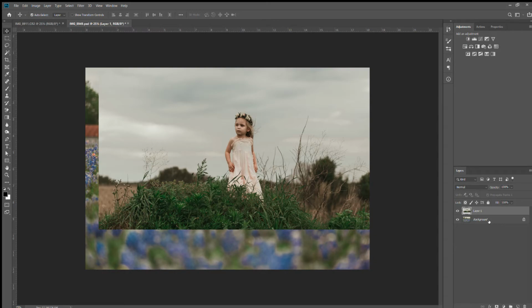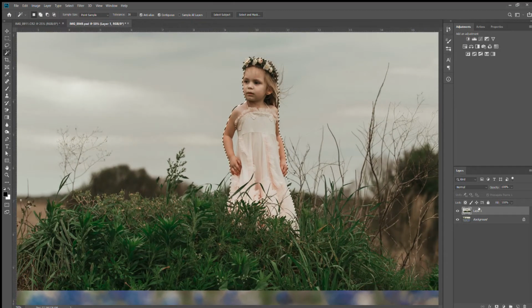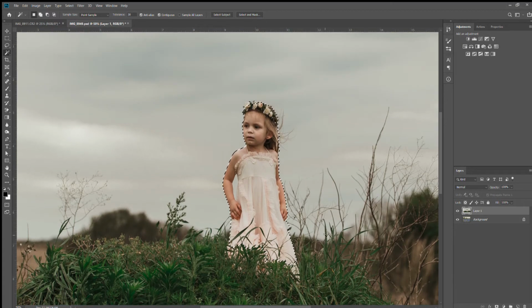Now what I'm going to do is go in here and select my subject. All I did here was click the quick selection tool and I hit Select Subject right up there at the top. Now I'm going to come in here a little closer and I'm going to hit Select and Mask right up here at the top.